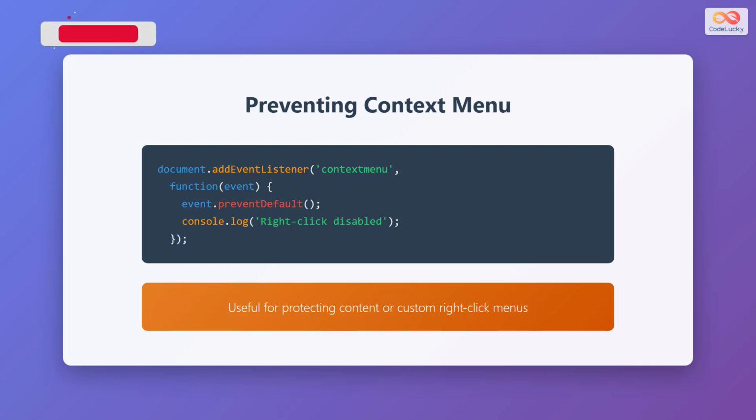This code demonstrates how to prevent the context menu, the right-click menu, from appearing. It adds an event listener to the entire document for the contextmenu event, which is triggered when the user right-clicks. Inside the event listener, event.preventDefault is called to stop the context menu from showing up.